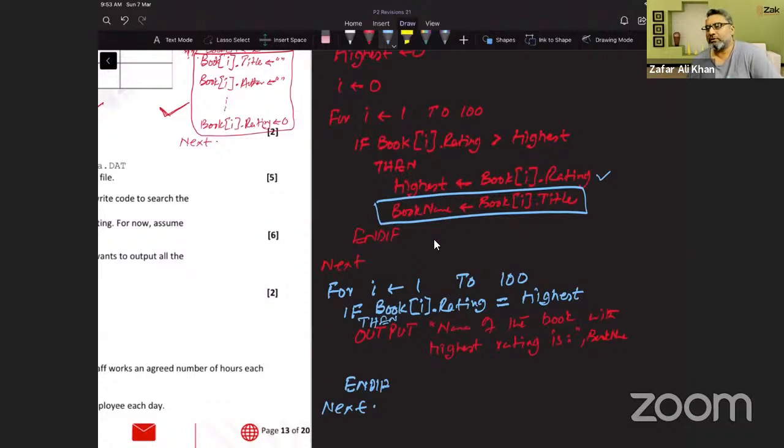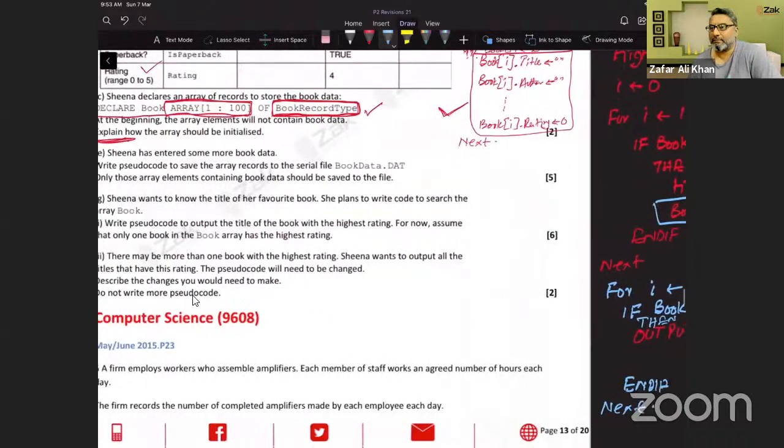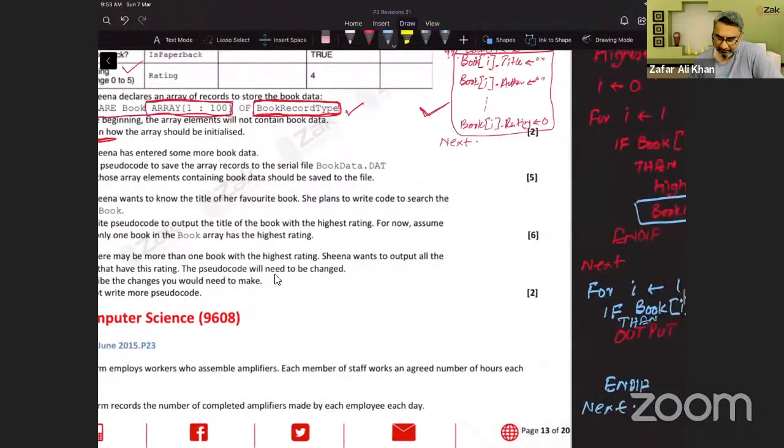So what will basically happen in the first loop, we will determine the highest rating. Once we are out of the loop, we will have this variable updated with the highest rating. We will not be requiring this now. And then when we get out, we will run the loop again from the first element of the array to the last, and all the books having rating which is equivalent to the highest. There might be more than one book with the highest rating. Sheena wants to output all the titles that have the same rating.